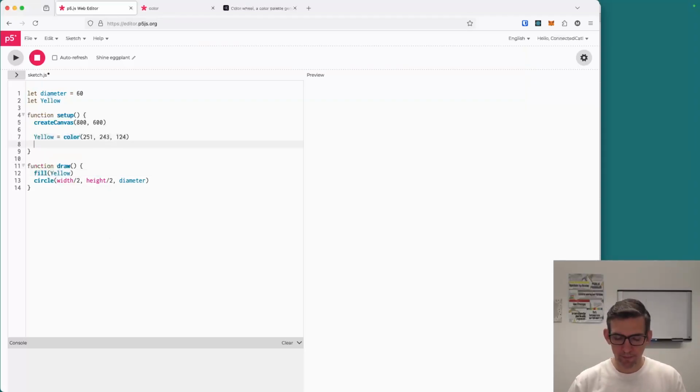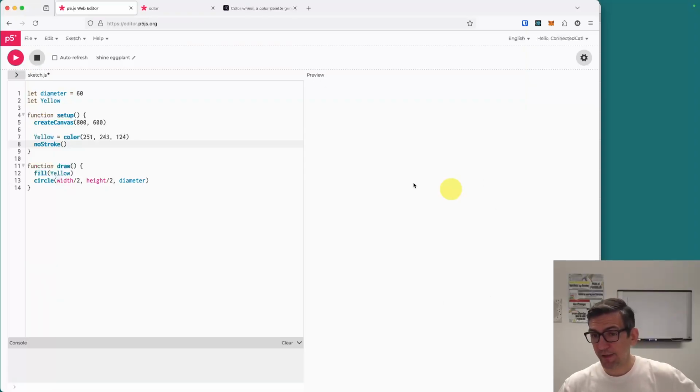And let's do no stroke. So if I run it, I just have a yellow circle in the middle of my nondescript canvas. And nothing is changing, even though I put it in the draw. Nothing is changing because we're not making it change. Everything is always the same. You can almost imagine that it's just a whole bunch of yellow circles being drawn on top of one another. So 60 times a second it just keeps drawing yellow circles.